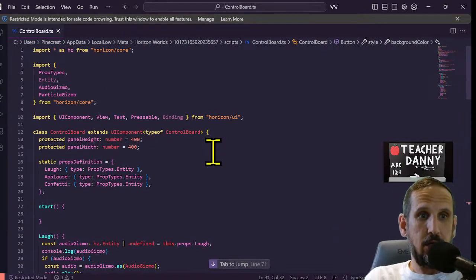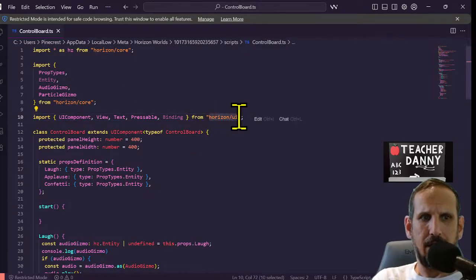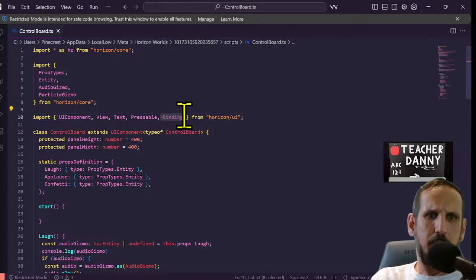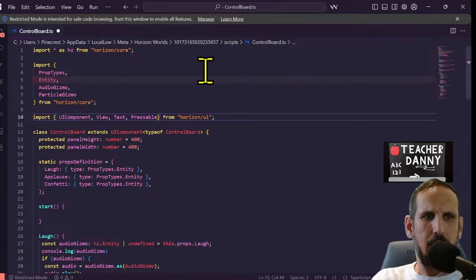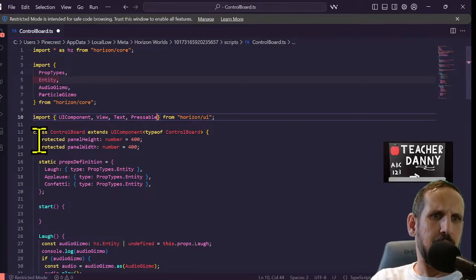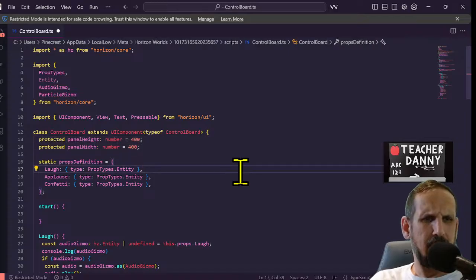Okay, so as you know, it's a UI, so we have to import things from Horizon UI. These are the things I imported. Oh, I guess we don't need the binding. I'll erase the binding. I was using it before for something else. If we have time at the end of this video, then I will show you guys how to do that. All right, so I just make the board 400 by 400. It's just a very simple size.